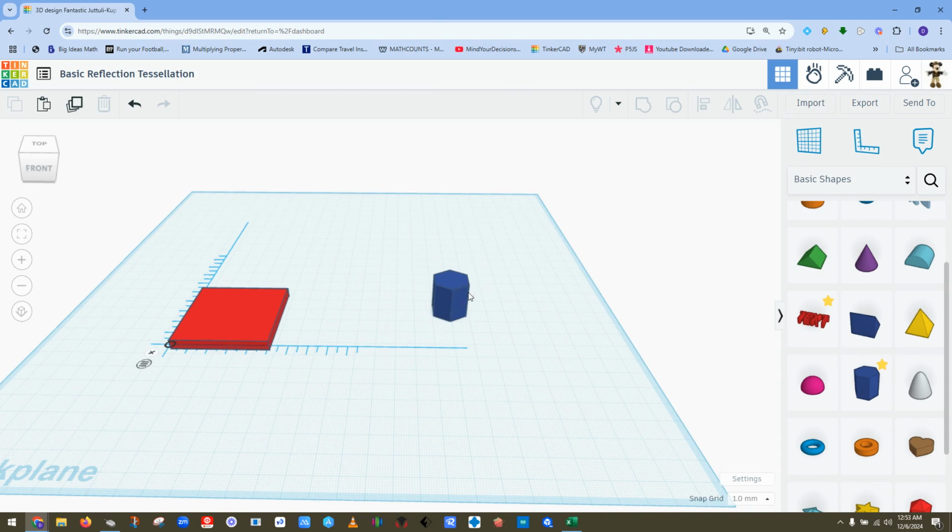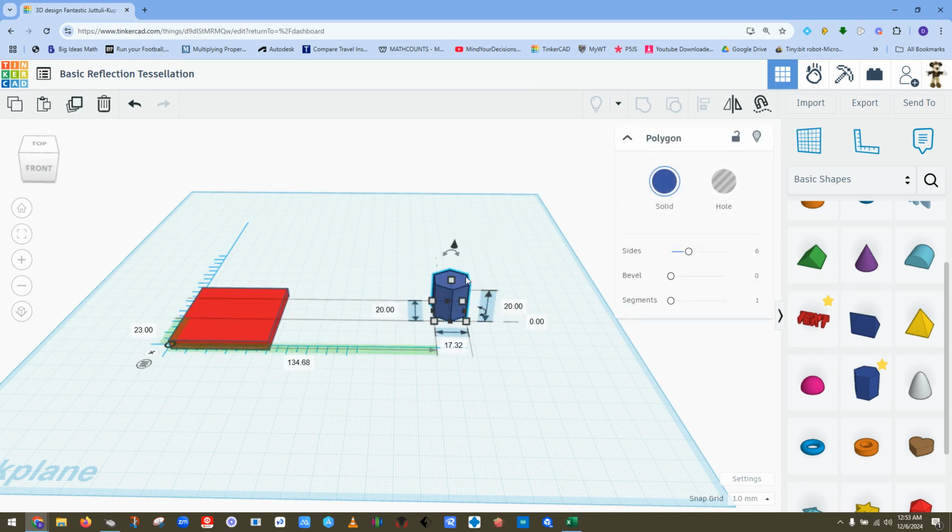Okay, so what I'd like to do first is make my hexagonal prism here the same size as our square. So simply, I'm going to make it 50 on the width, and I'm going to keep it at 20. I'm going to keep it at 20 because I don't have to make it as big as a square.